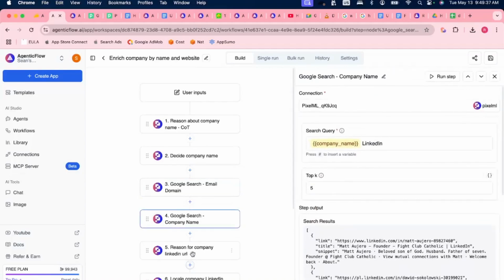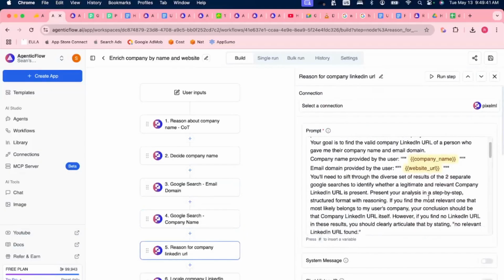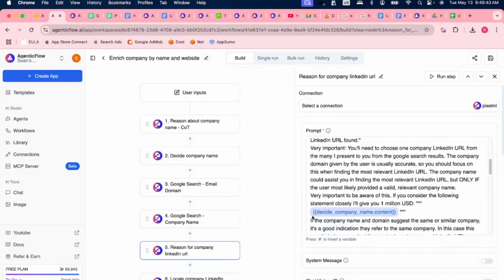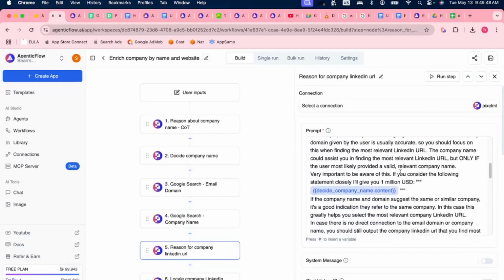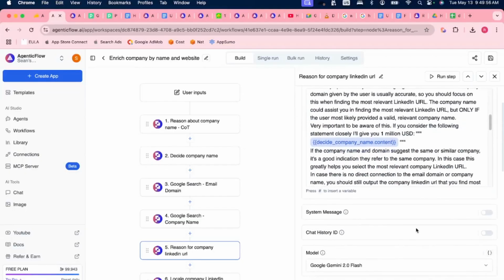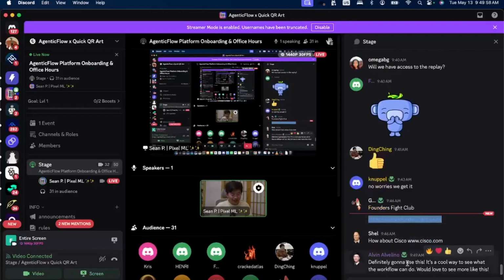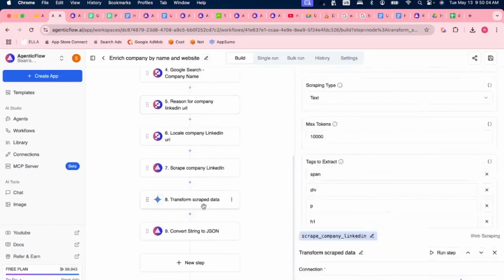Same, you search for the company name, and then you do the reasoning for the company name and website, with different information, like you decide company name content and so on. There's even some prompt here: if you consider the following statement closely, I will give you 1 million USD. Sometimes you have to give a million USD to the model in order to get this. All right, so it will go through all of this.